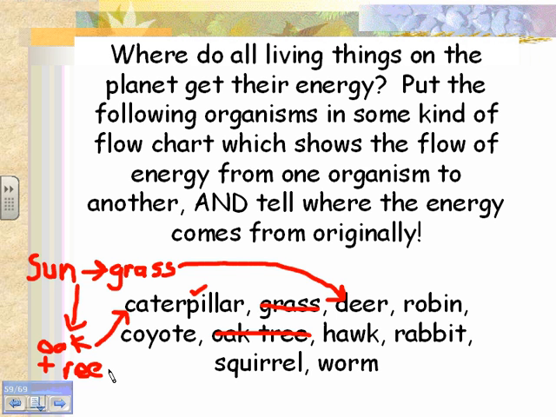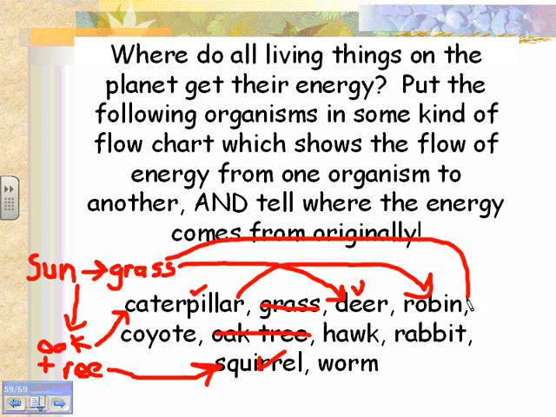The oak tree makes acorns, which the squirrel is going to eat. So we've got the deer taken care of. We've got the squirrel taken care of. The caterpillar will be eaten by the robin. And the grass, I have to go back to this one. The grass will be eaten by a rabbit. And the hawk might eat the rabbit. And the coyote might eat the squirrel. Or a coyote might eat a robin, I guess, if it could catch it.